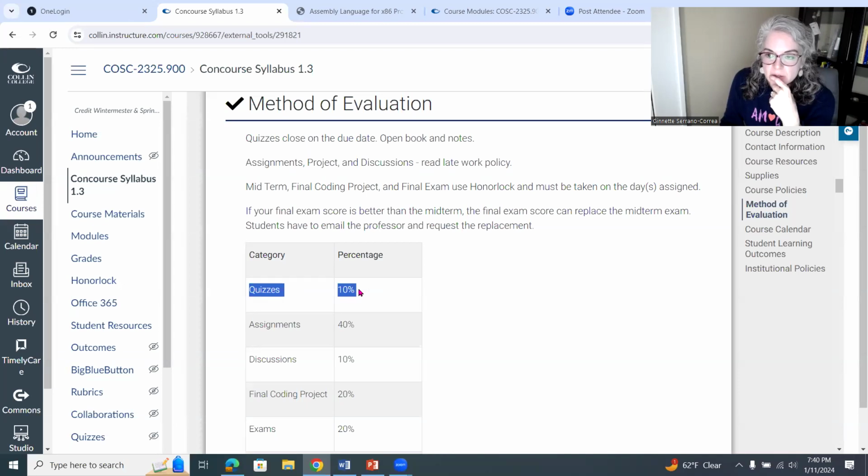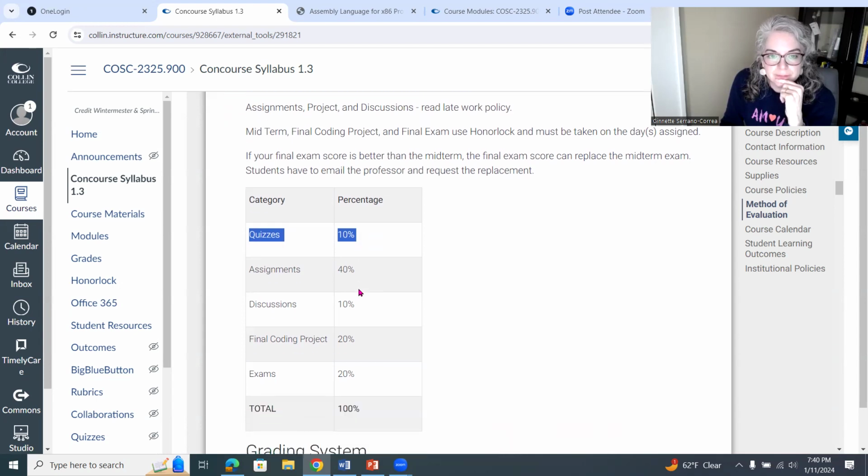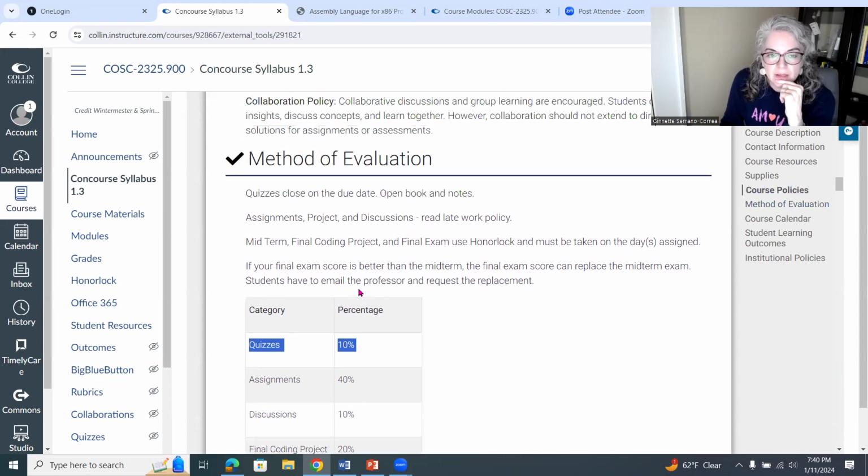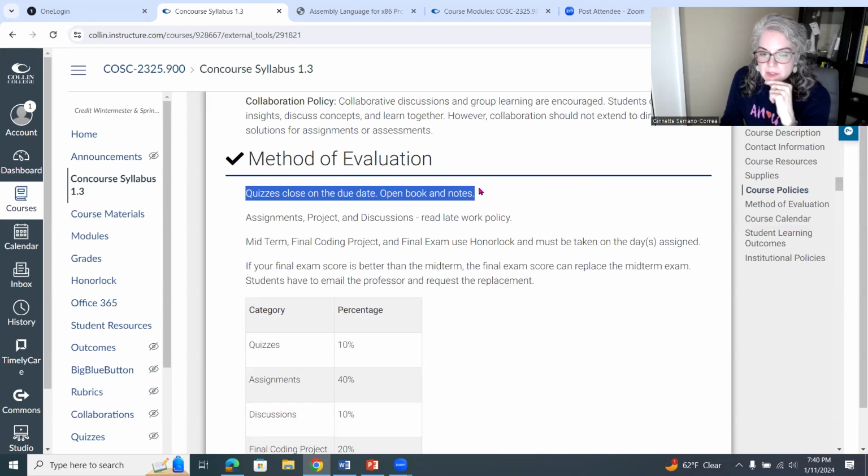These quizzes right here are open book, open notes, but they are timed. Okay. So let's just finish through here, and then we'll go back to the course policies. So the quizzes, important, they close on the due date. They're open book, open notes.